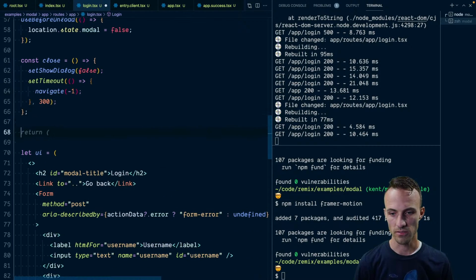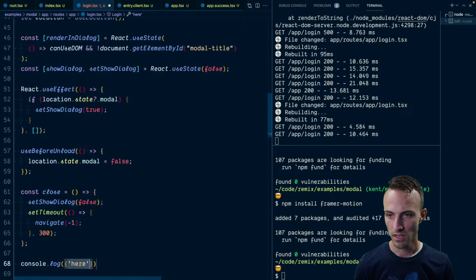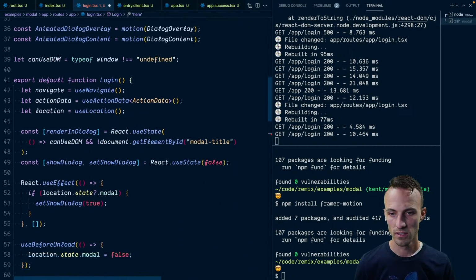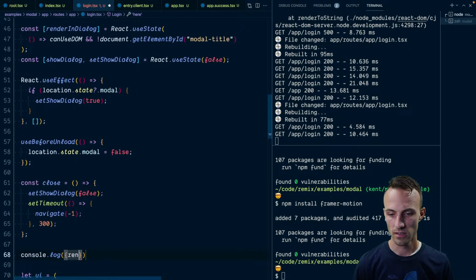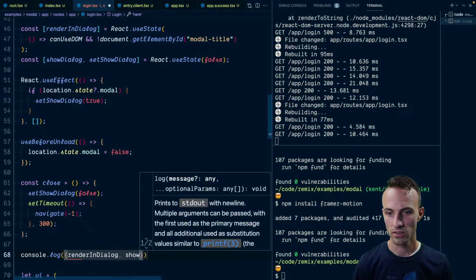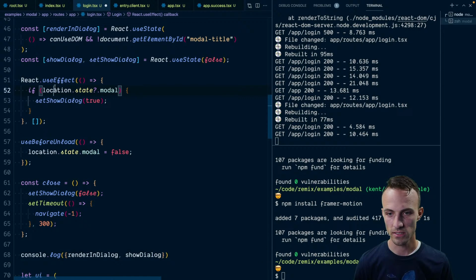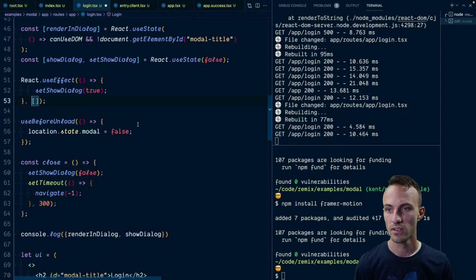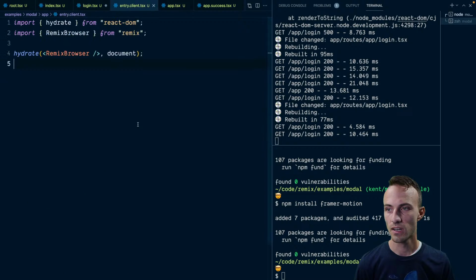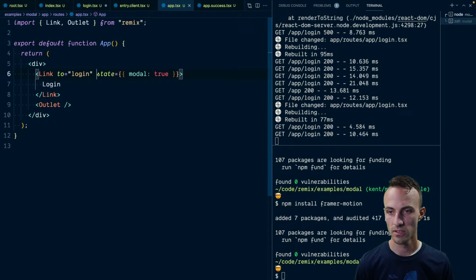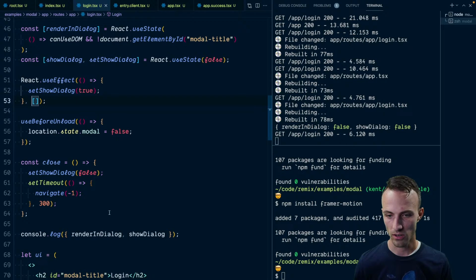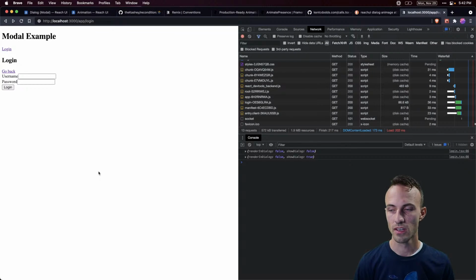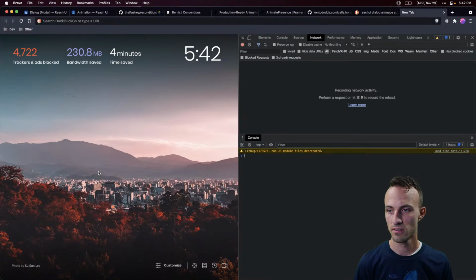Let's log some stuff. Render in dialog, show dialog. Oh, that's what it is. Let's get rid of that. We don't need that anymore. Where are you? Yeah, we don't need you. Ah, I gotta go. Pretty sure this will work now. Okay, clearing up our history.